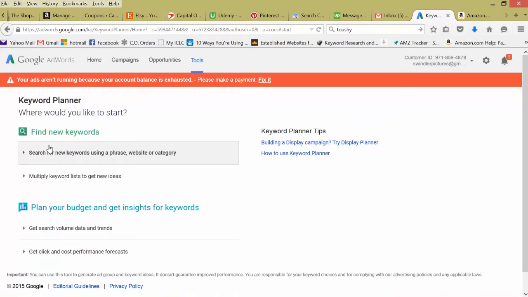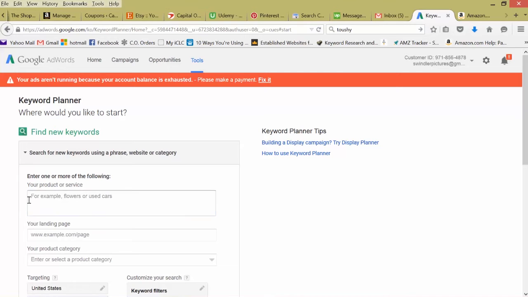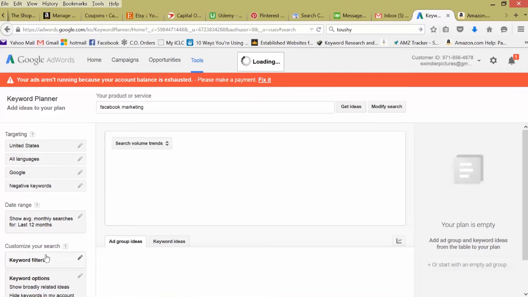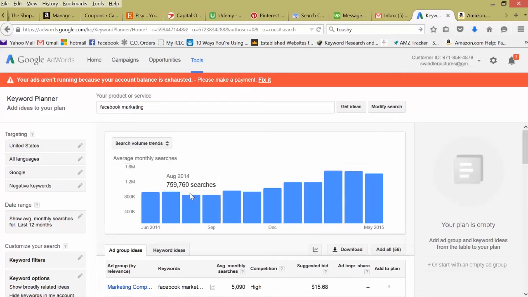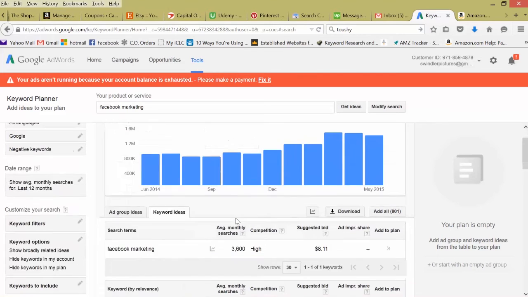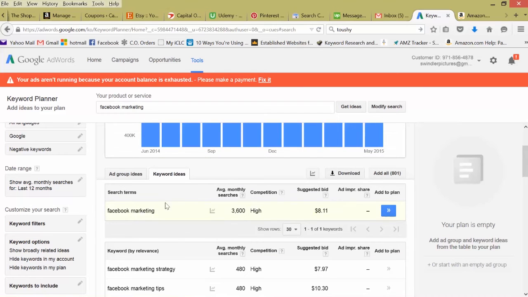Find new keywords, search for new keywords. This is where we can input our new keyword we want to research. Facebook marketing, then just get ideas. So I click keyword ideas. So again, here's our initial keyword we input, and now Google's going to give you other ideas for that keyword. So let's rank by average monthly searches.